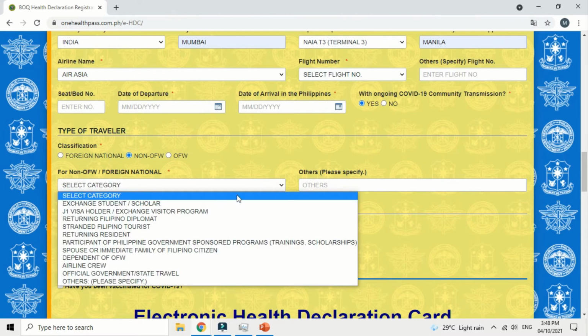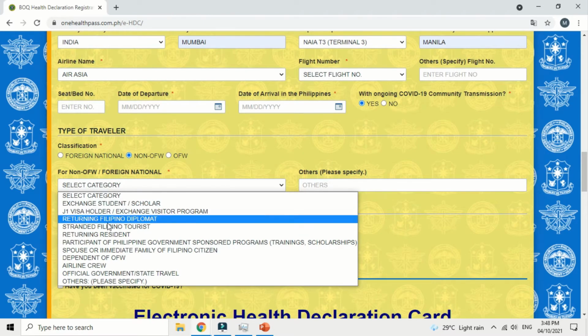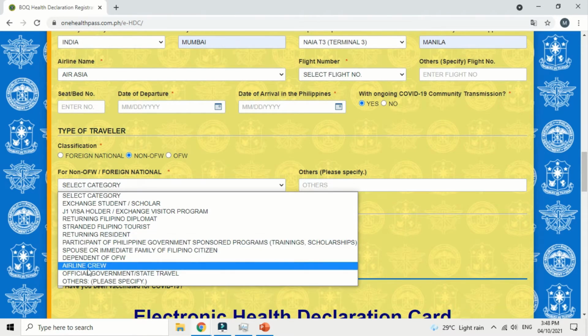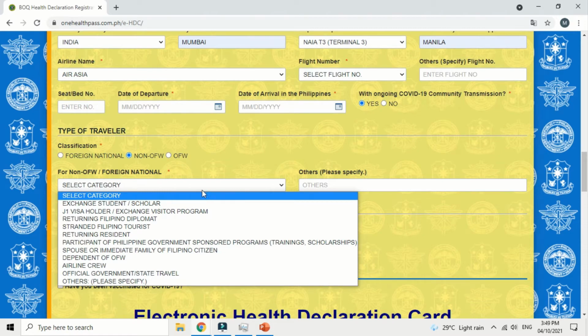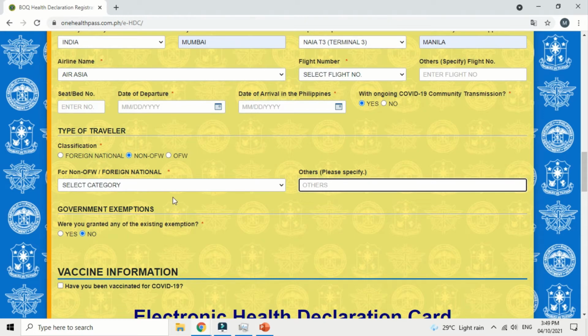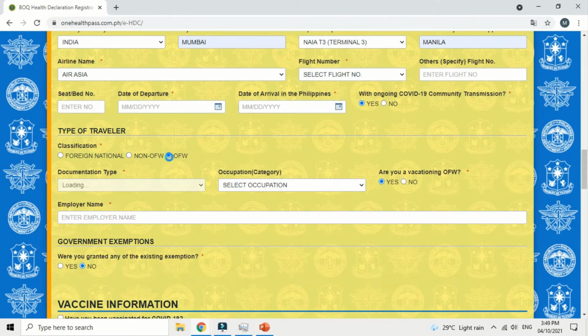Okay, go to non-OFW. If I choose this one, I'll also have some dropdown list, more or less the same as the foreign national, but more specific, like exchange student, scholar, J1 visa holder, exchange visitor program, returning Filipino diplomat, stranded Filipino tourist, returning resident, and so forth. Okay, and I click OFW. There are two types, documented and undocumented. For undocumented, you can specify your occupation here. You can also leave it blank since it's not marked with an asterisk.